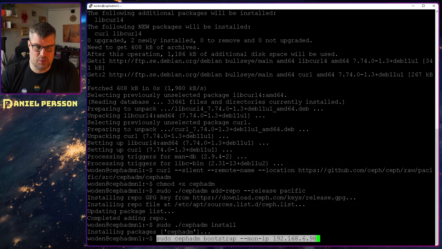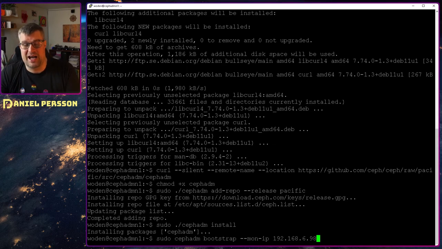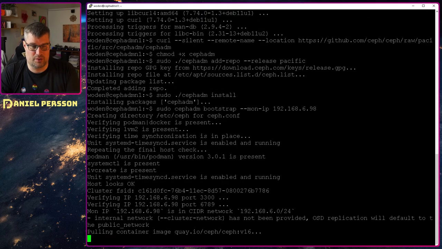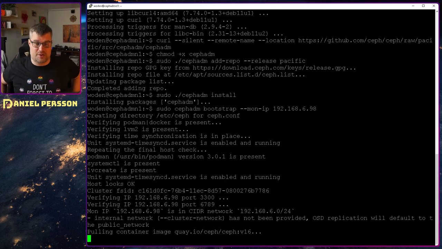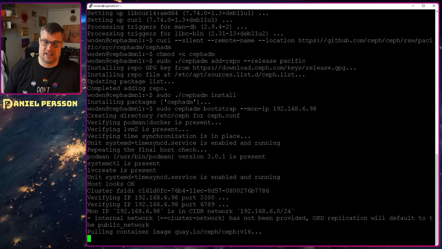In this case, we will bootstrap it with the monitor IPs that we will use, and I only have one system. So the first system, 98, will be my bootstrap for this monitor. We will start that running. When it does this, it will go out and fetch a bunch of packages. CephAdm and the installer are using Podman in order to run local container images. So it will pull all the container images required to run a Ceph cluster in this network.